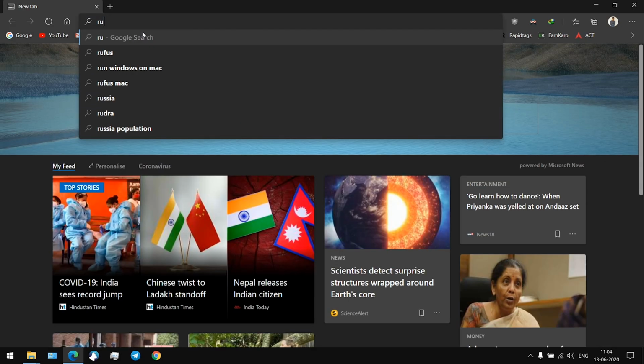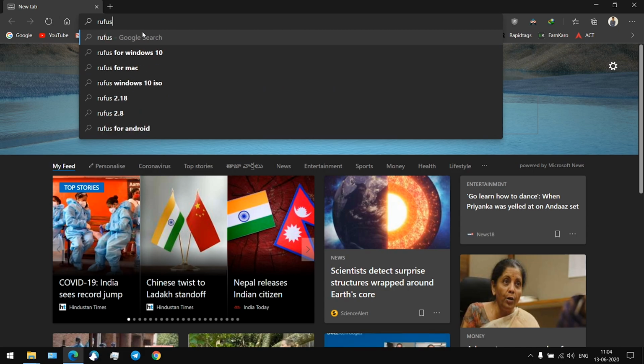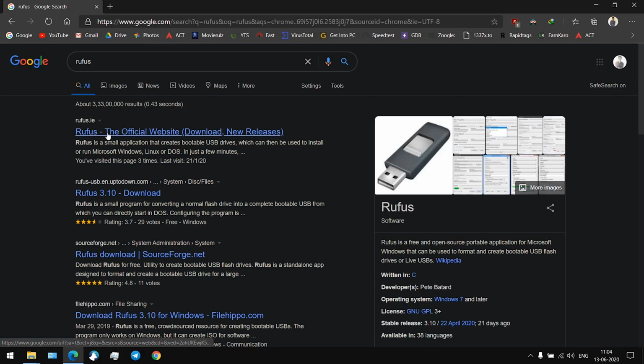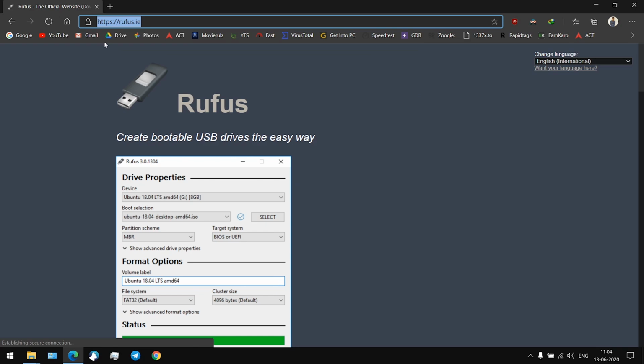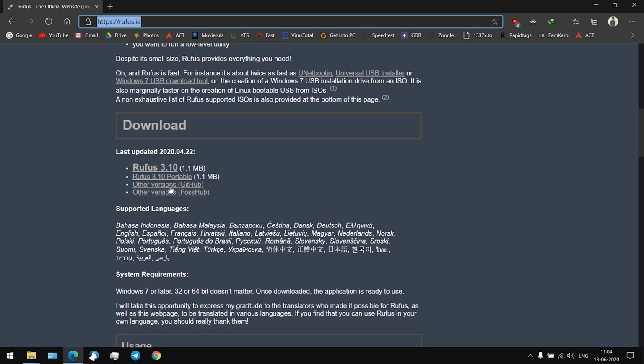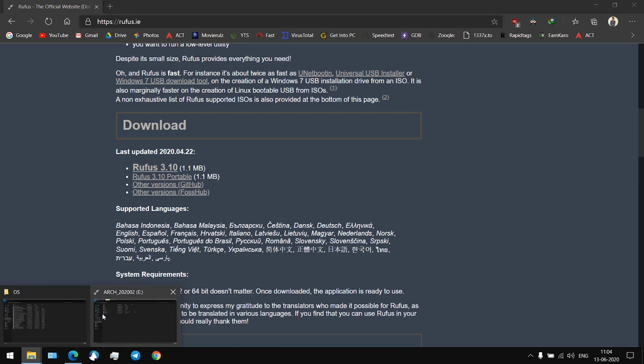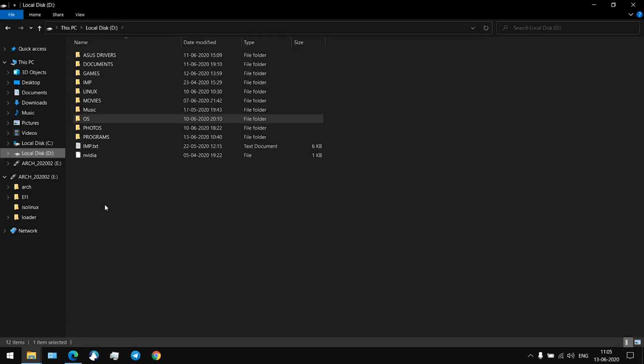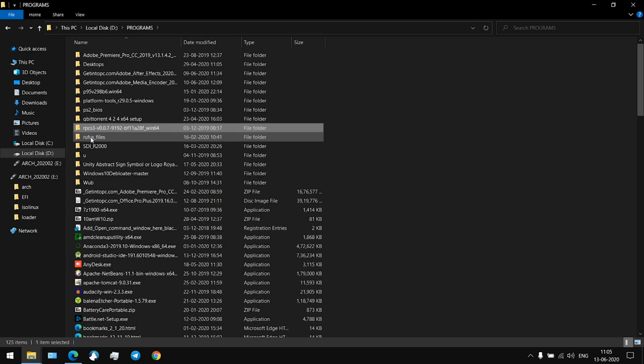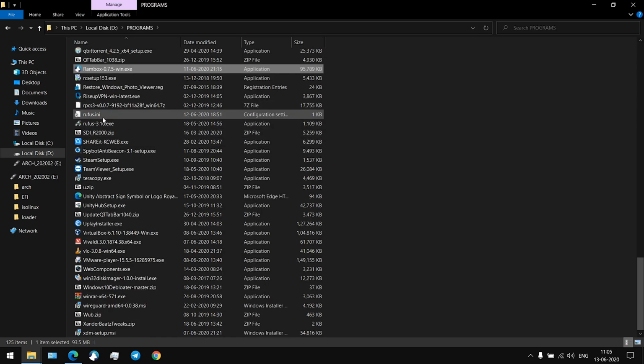Go to the browser. If you don't have Rufus, you can download Rufus. I will give the link in the description also. Download Rufus portable. I already downloaded that. Just go to open, and I'm going to open Rufus.